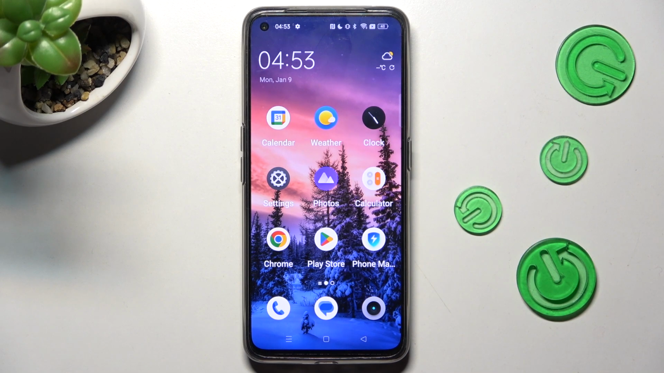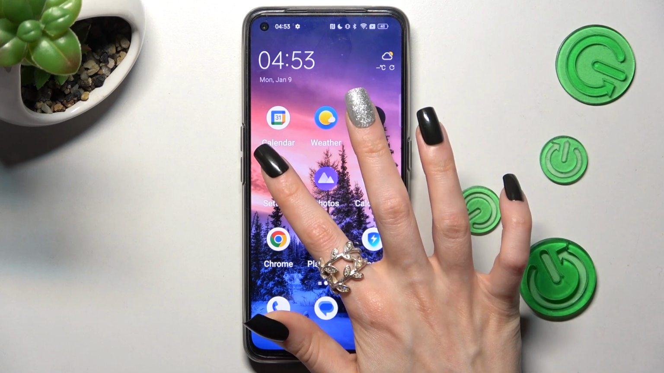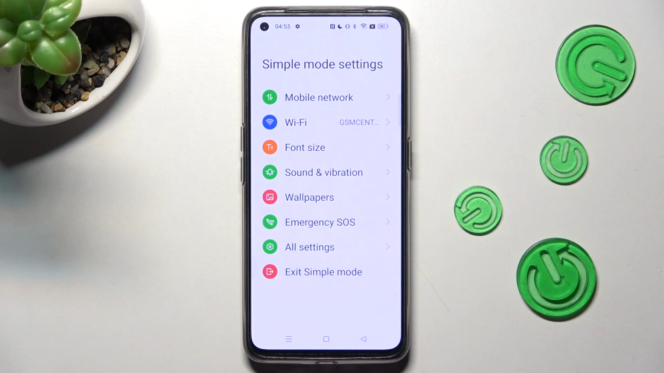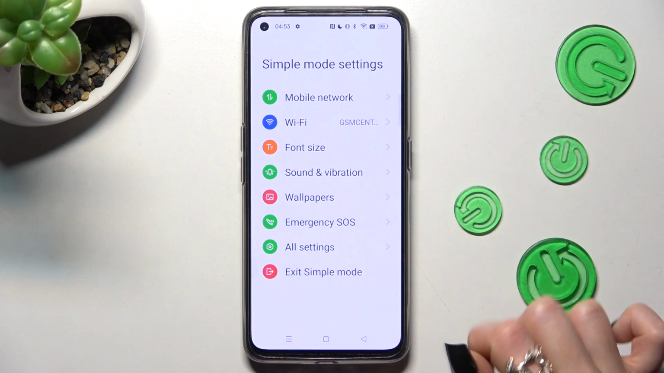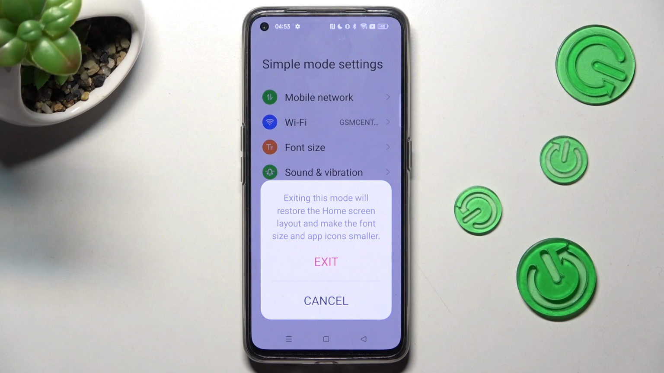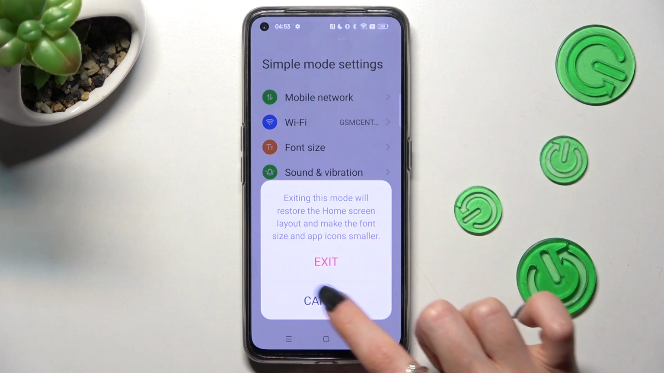If you wish to go back to the standard one, tap on Settings again, but this time select Exit Simple Mode at the bottom and confirm your choice in the pop-up.